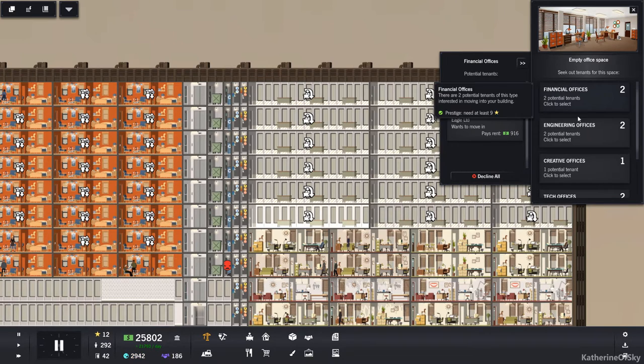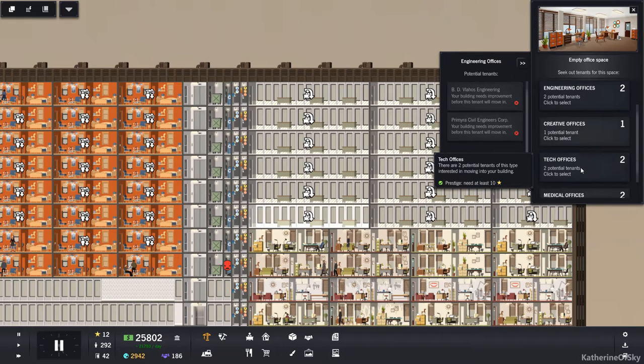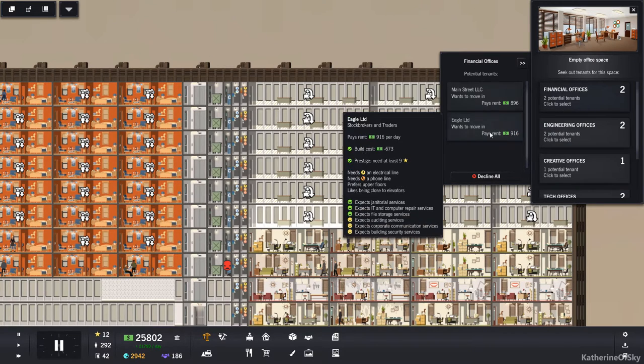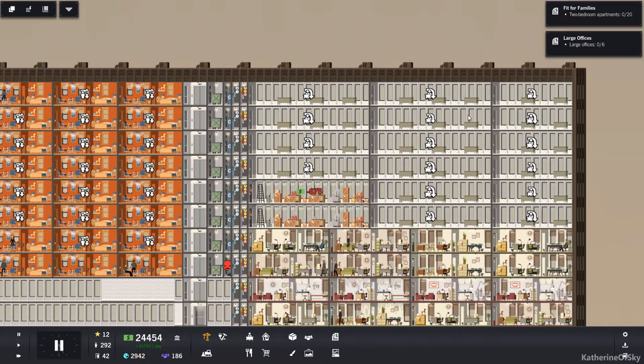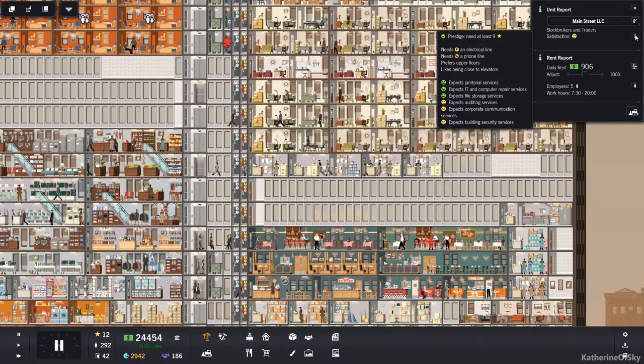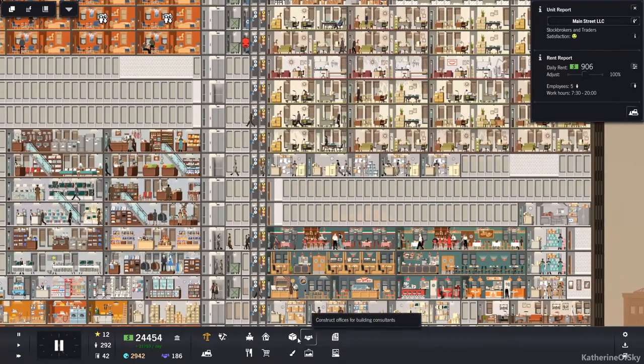Well, we can't get engineering yet because we need more tech offices. And tech needs more tech. All right, let's build these guys to be financial offices right now. And we do need to assign them some services, auditing and corporate communication so far. So let's see where we can fit those in.